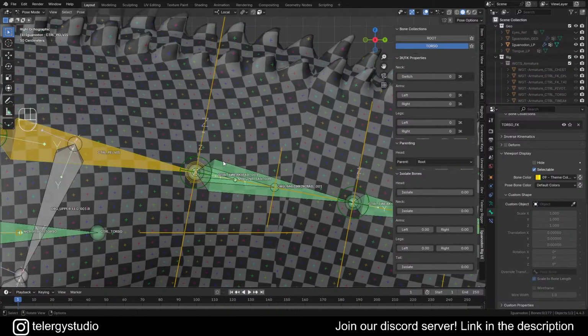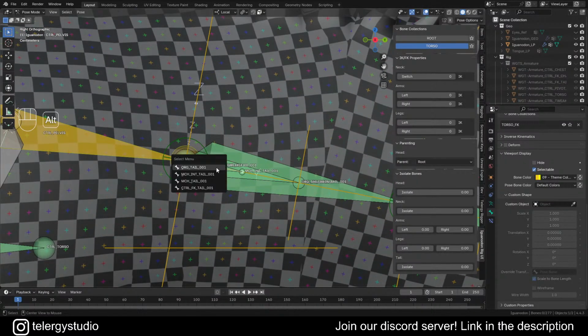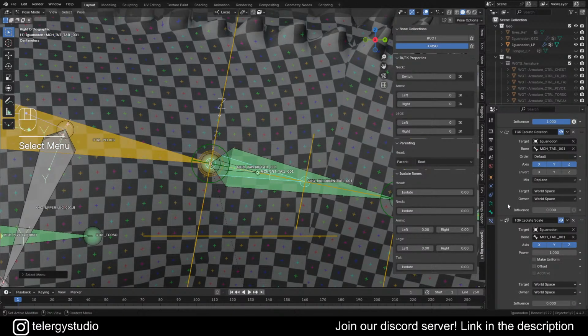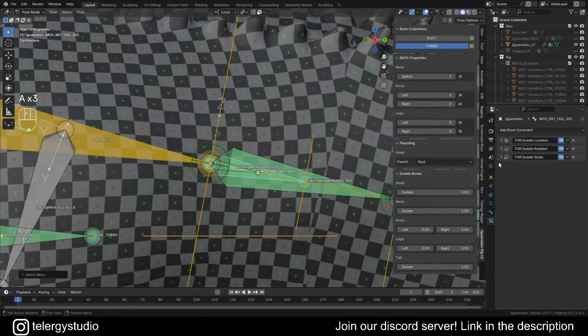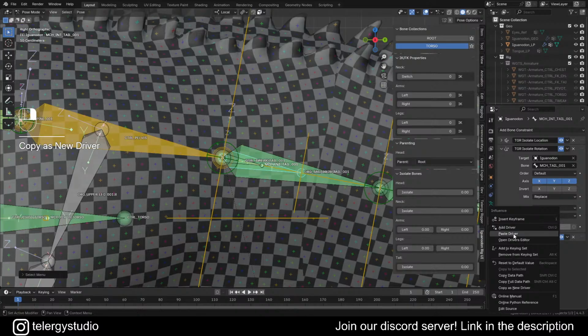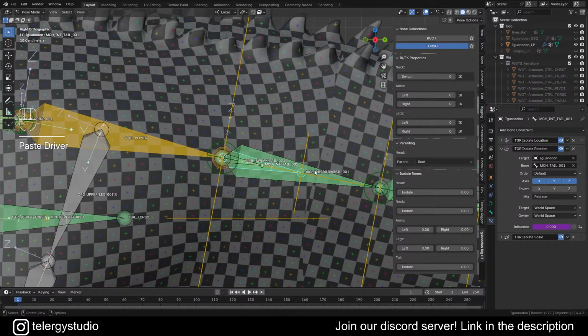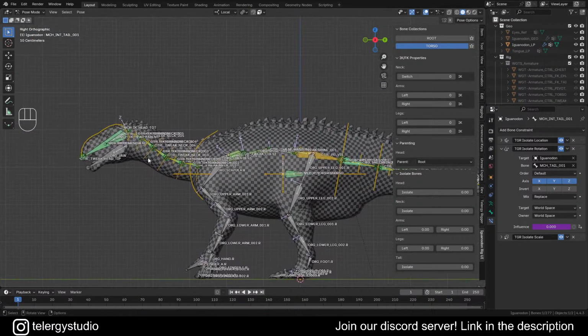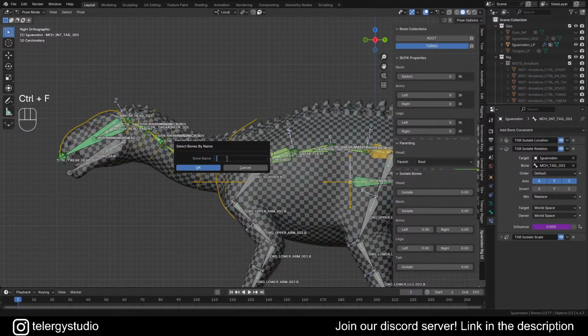Let me see. So, here I'm gonna just get this MCH int tail and let's get the drivers on it. So there we go, the tail is right here, so right click, copy as a new driver, right click here, paste driver, and this one is already complete. Okay, now I'm gonna Ctrl F like 35.